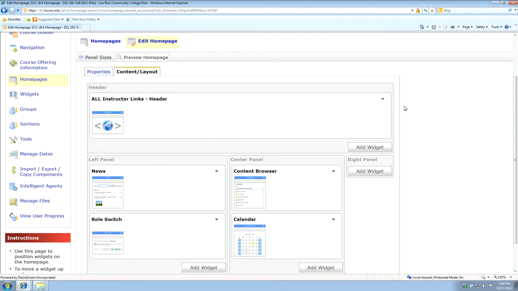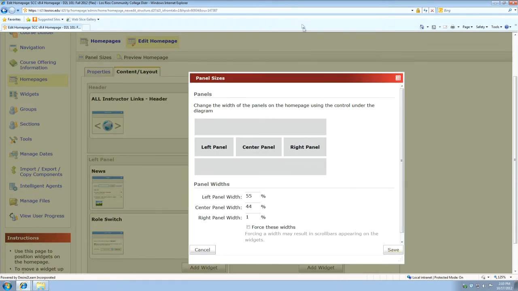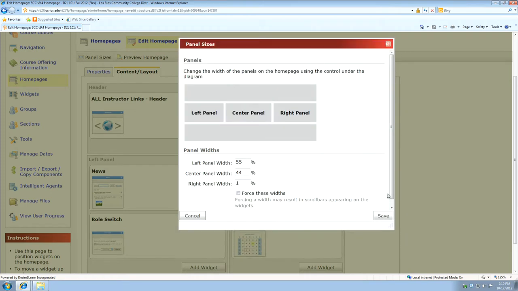So that's the general layout of a home page. What we need to look at now are the panel sizes, because this is how you can control. For example, here, the left panel is slightly larger than the center panel, which is larger than the right panel. We'll click panel sizes, and this dialog opens. Let's make it a little bigger here so we can see the whole thing. And it asks you to change the width of the panels using the widths down here.